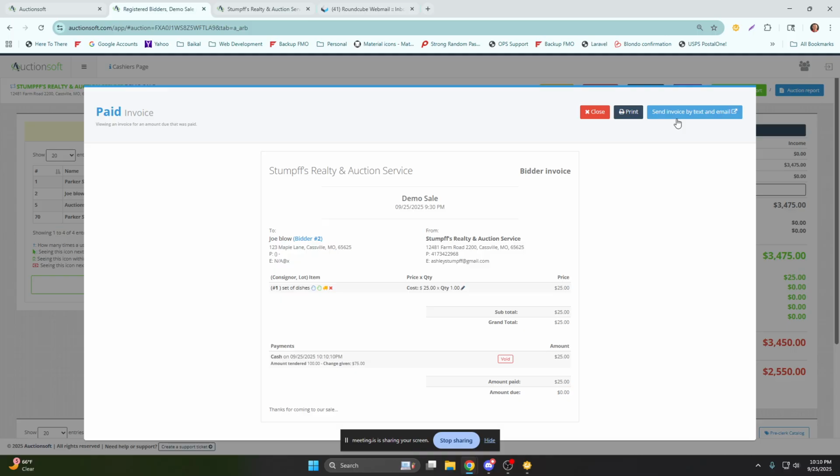I like to tell people when I go out and train auctioneers, I say, look, when people come up, it's already on their phone. Do they really need a receipt? Maybe some people insist on it. Fine. You could also click this button and it sends them that same receipt to their email, if you take the time to get it on file.